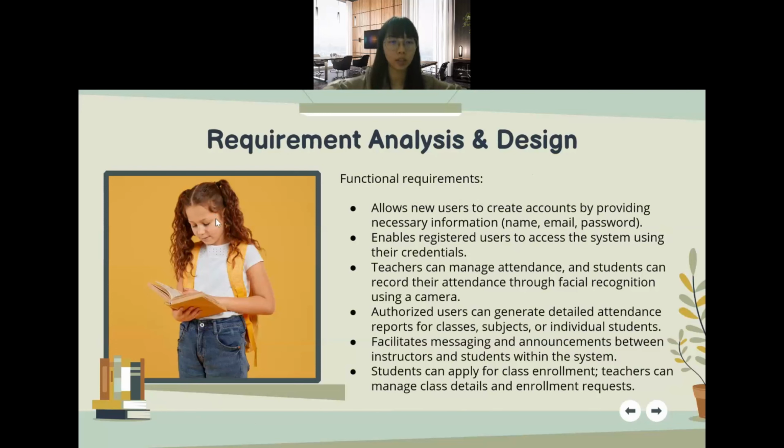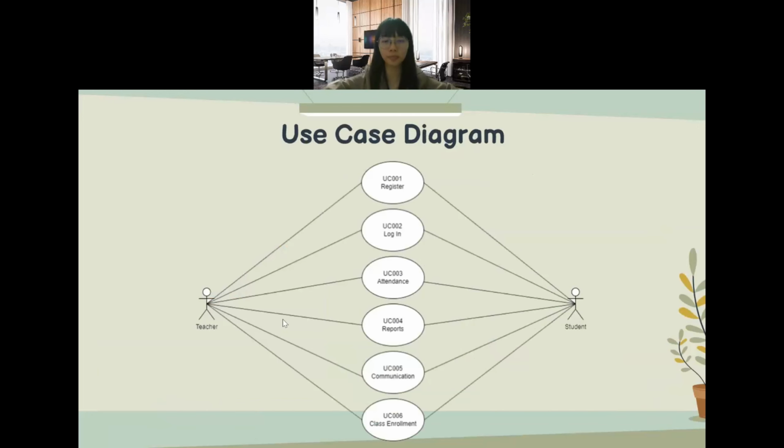Authorized users can generate detailed attendance reports for classes, subjects, or individual students. The system facilitates messaging and announcements between instructors and students within the system. And the last one is the system can apply for class enrollment. Teachers can manage class details and enrollment requests.